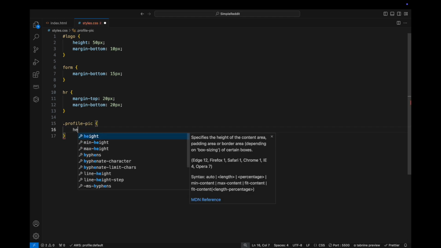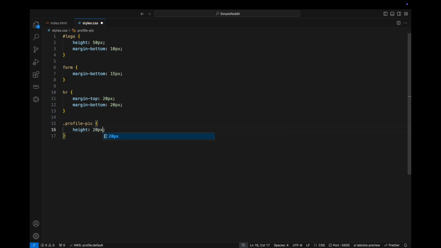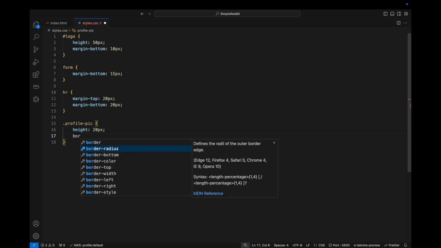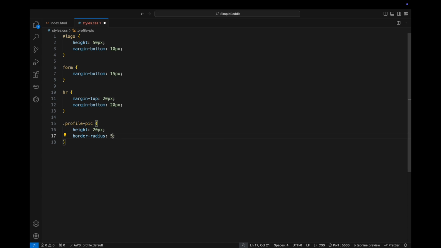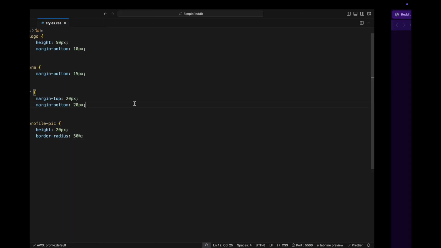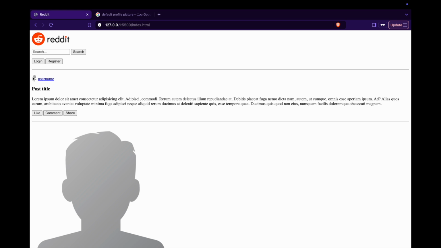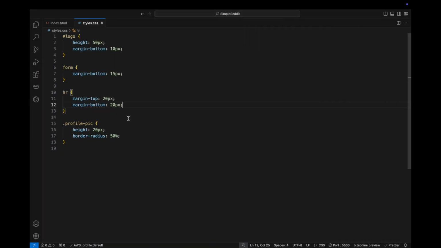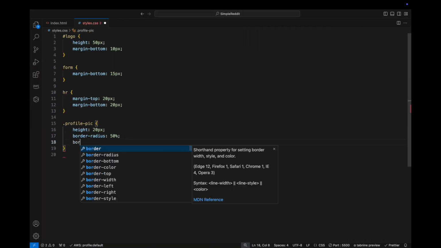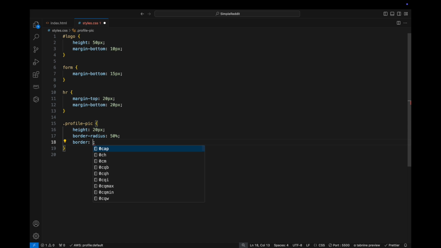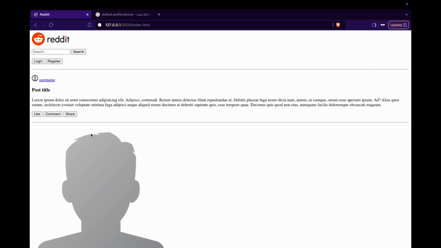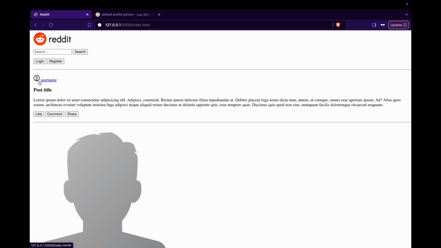So I want its height to be 20 pixels. Okay. And I want it to be round. So what we can do is maybe use border radius and give it 50%. And let's go back and see. I mean, you cannot see it too clearly. So let's add a border of 2 pixels, solid black. So you can see it's actually a circle.